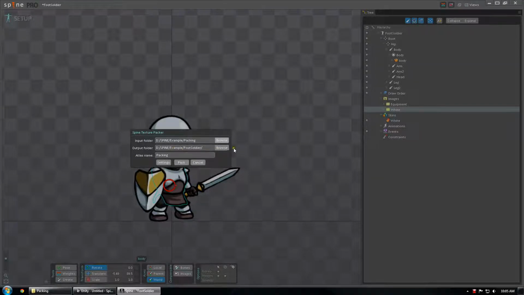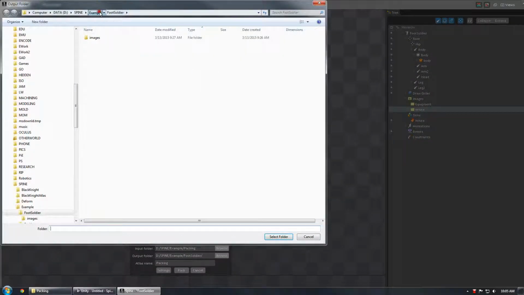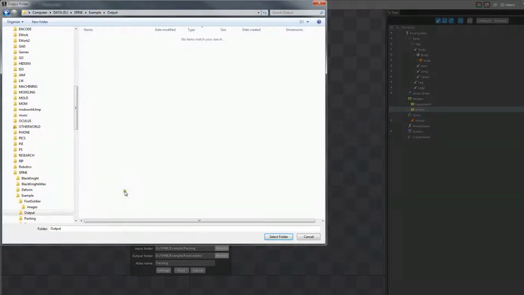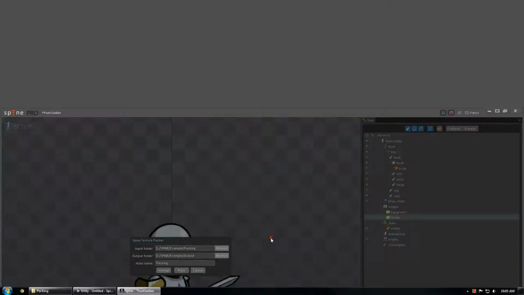so it's now in the example foot soldier directory. Actually, let's do this. Let's put it in another folder called output. Usually I actually have my Unity project already generated, so I export it there, but I'm going to show that process a little bit later.